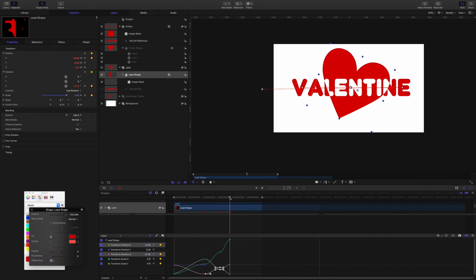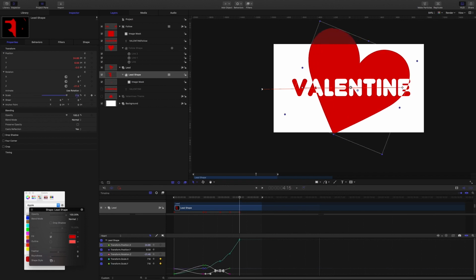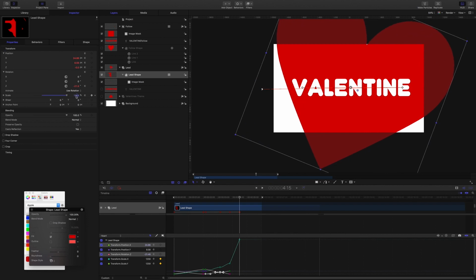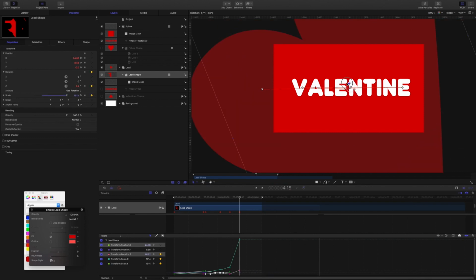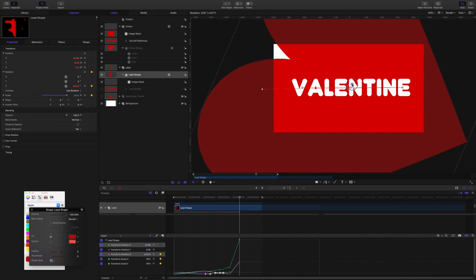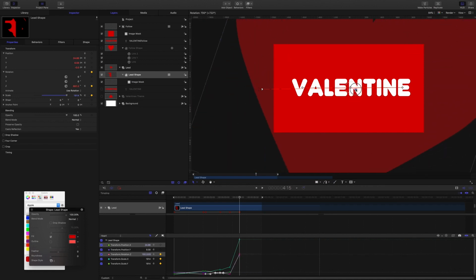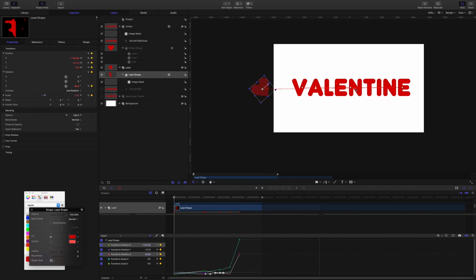And then let's go forward another 20 frames to 4 seconds and 15. And now we're going to increase the scale until the heart covers the canvas, and let's give it a lot of rotation, at least 360 degrees, even a bit more. Okay, this might end up looking a bit silly, but let's see what we've got.